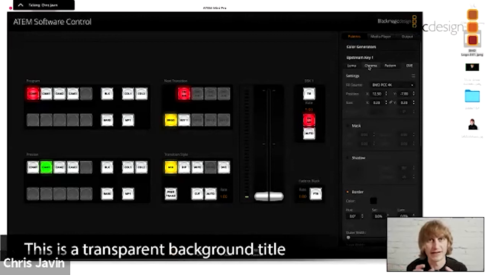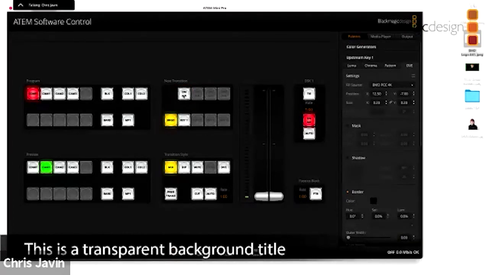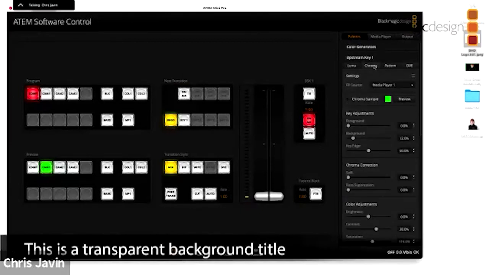When the downstream keyer is active and on air, if I make changes to the media player, it's going to come straight through. So if I was to go into my chroma with my picture-in-picture active, i.e. on air, which you can see here, it's going to change it and add it straight in on air. So really, I want to get rid of that. So my picture-in-picture is now removed. I'm going to go into the chroma tab.